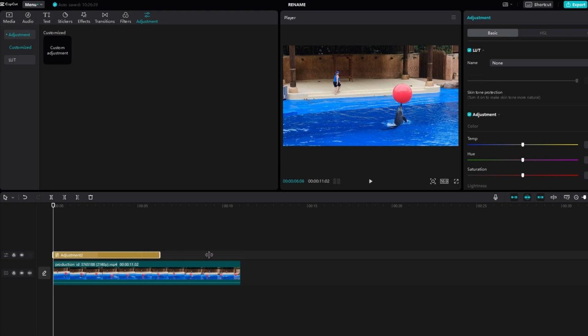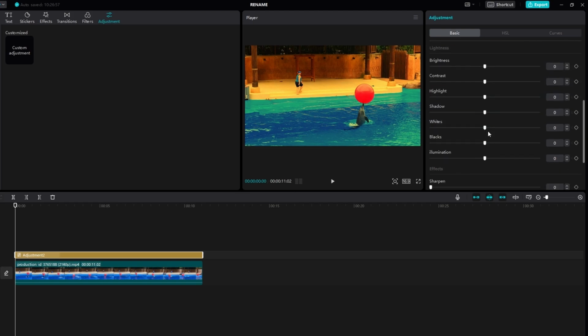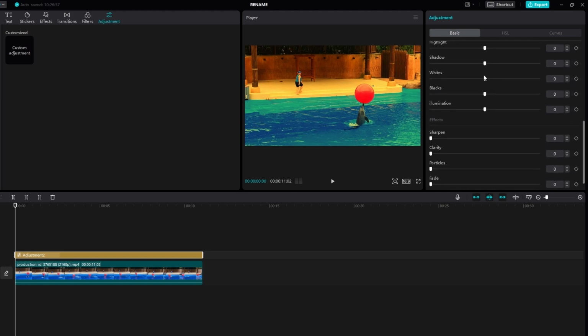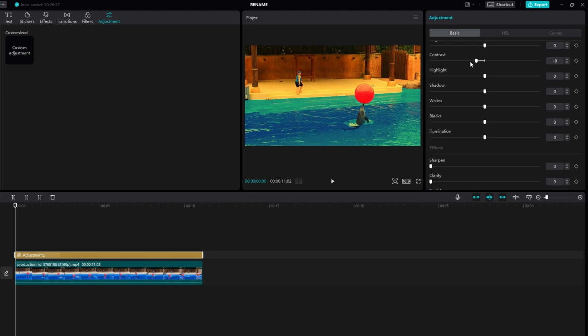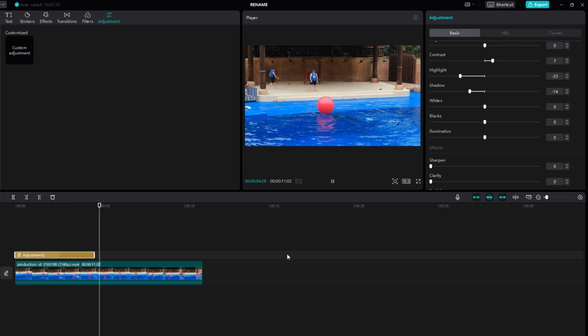Click on the adjustment layer to select it. Use available tools and options to apply effects, color grading, or any other adjustment you want. This layer will affect everything beneath it in the timeline. Now play your project to preview how the adjustments on the adjustment layer impact the underlying clips.